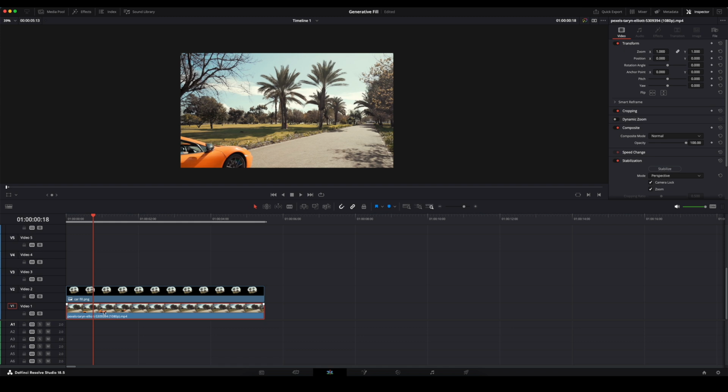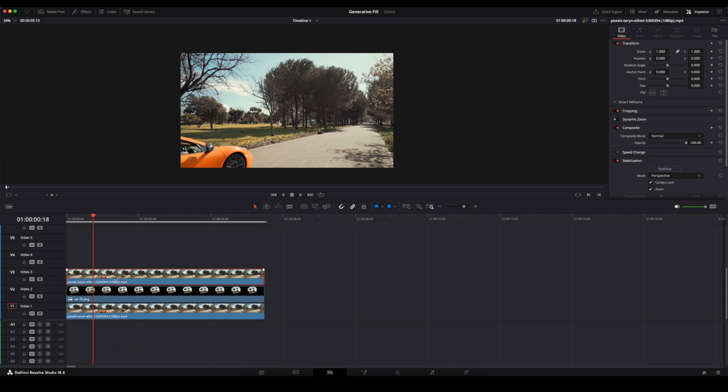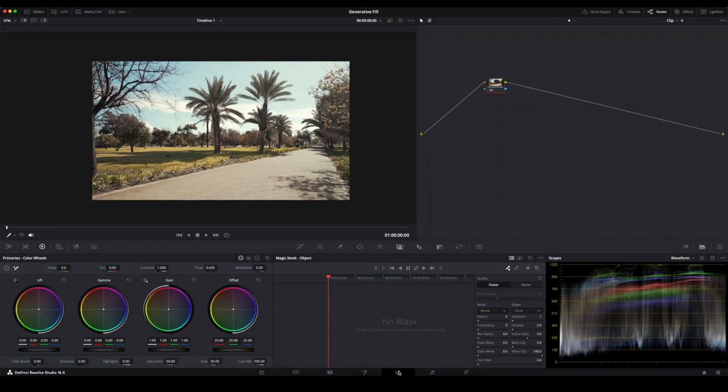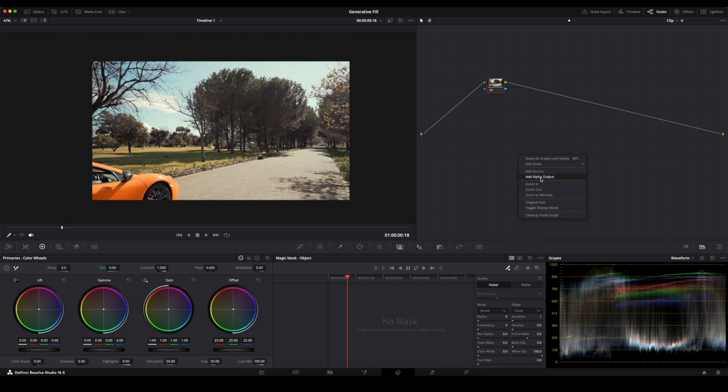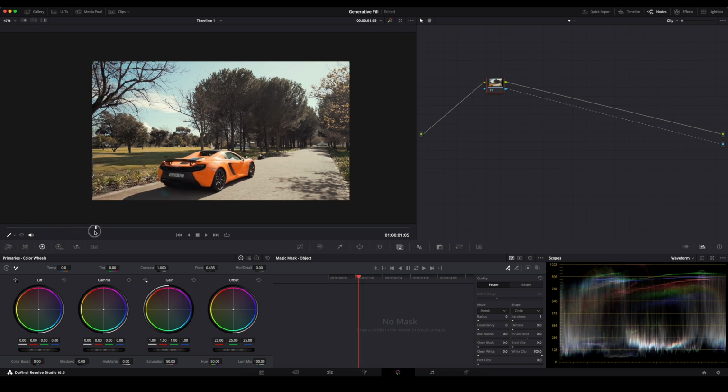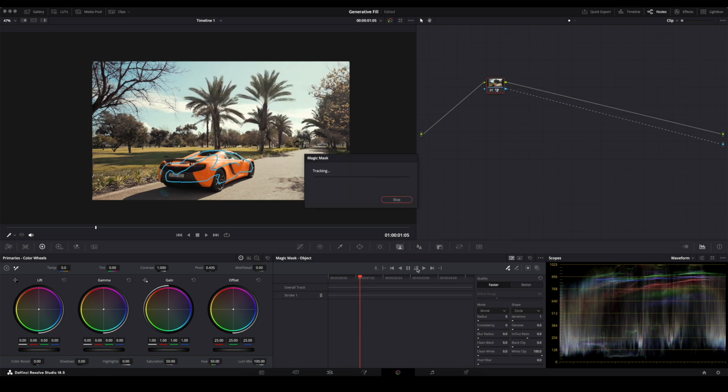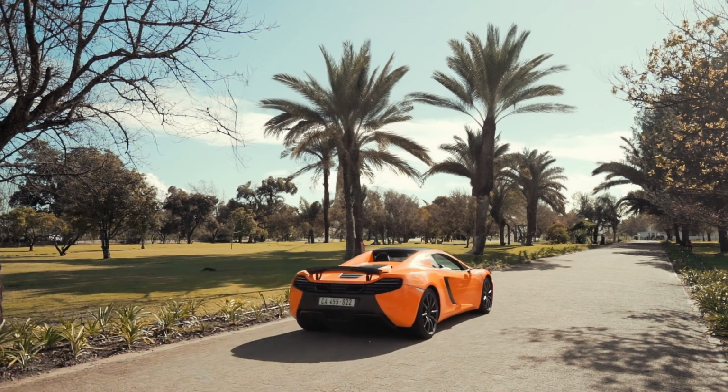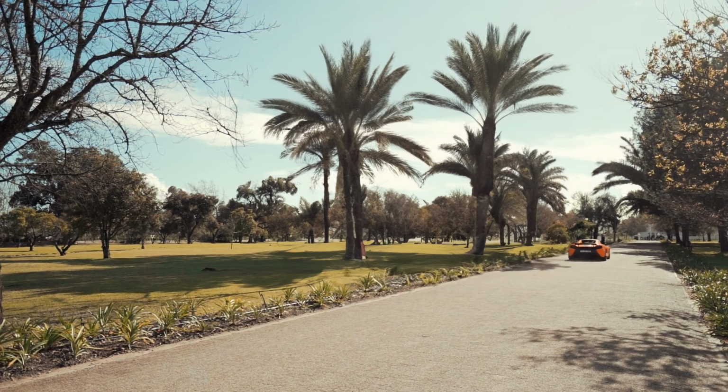To fix this, I'll duplicate my original video track and place it on top of the other ones. Go to Magic Mask in DaVinci Resolve, add an alpha output, and connect the node. I'm just going to make sure that I have a frame where the whole car is visible. Then I will select the car and have Magic Mask track the car. After a few slight adjustments to the Magic Mask settings, I end up with a pretty smooth looking shot.